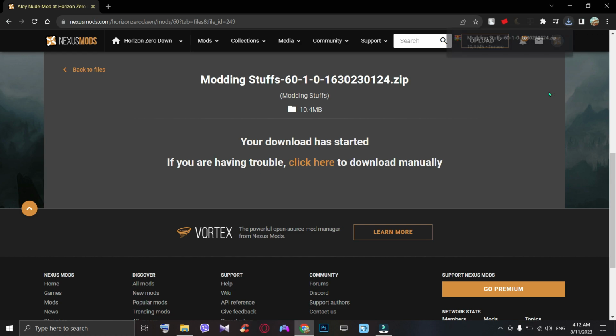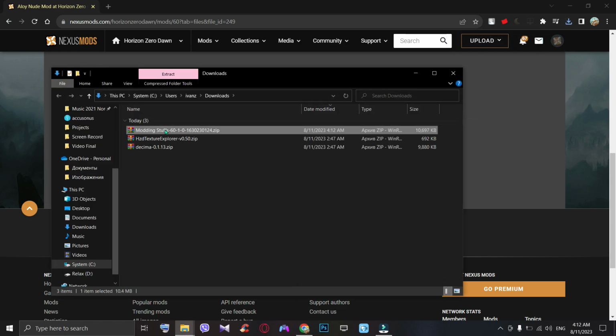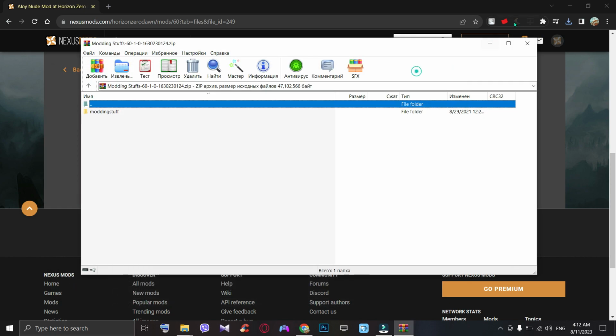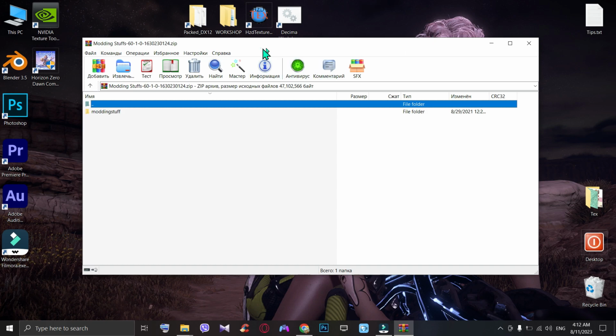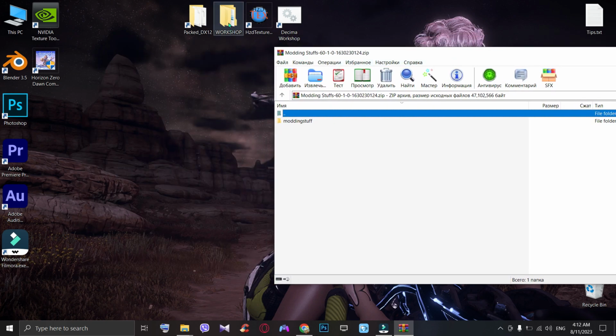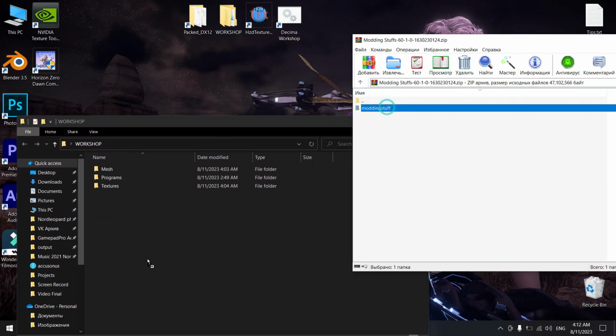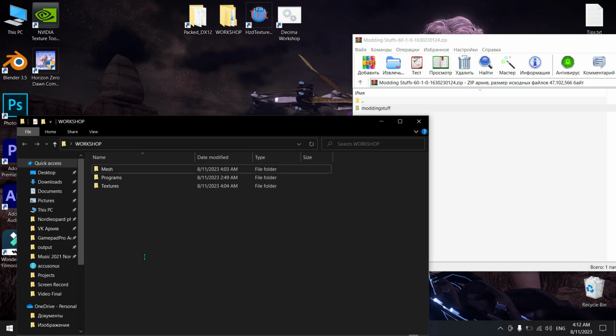Now let's open the body mesh which we downloaded. Now what we're going to do is unpack it to our working folder, workshop. So I will open workshop and just drag it and drop it here. And also I want to rename this folder. We will name it base body.